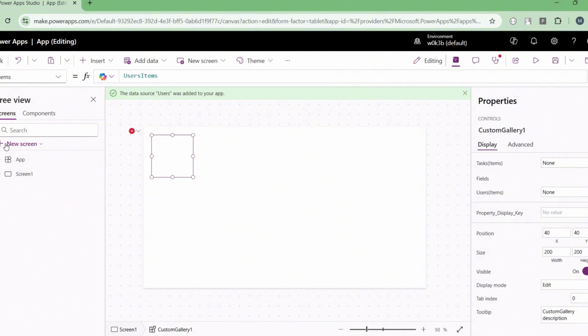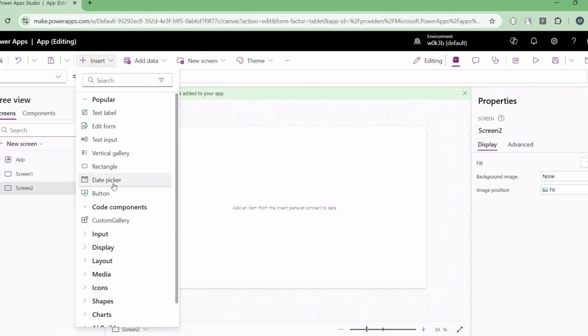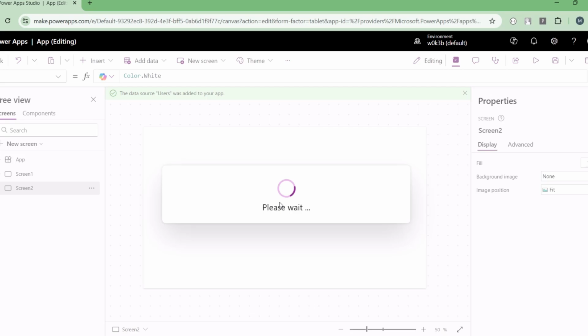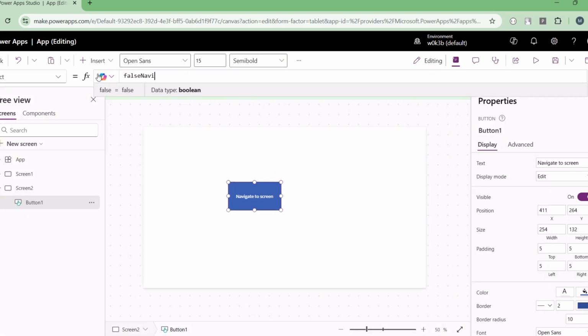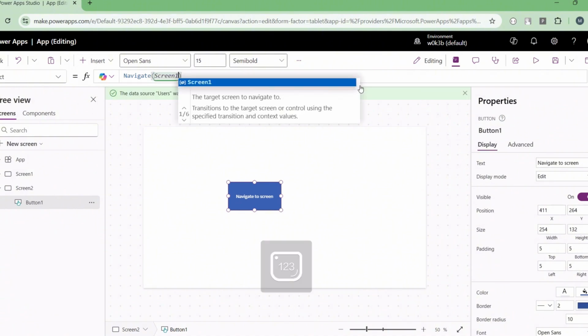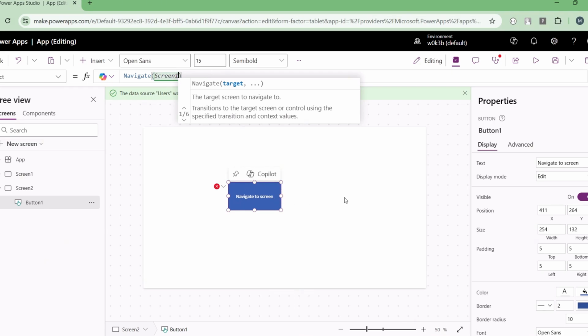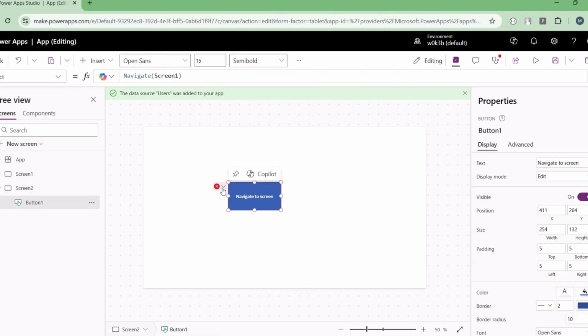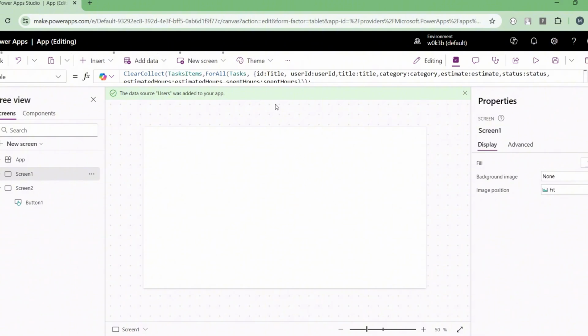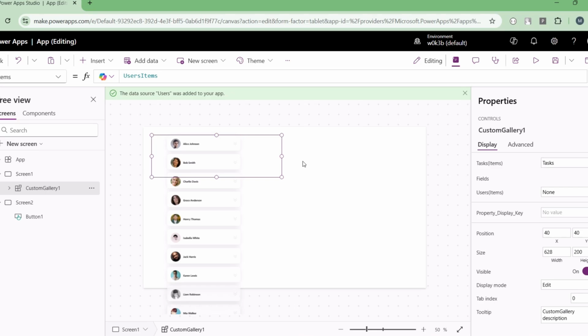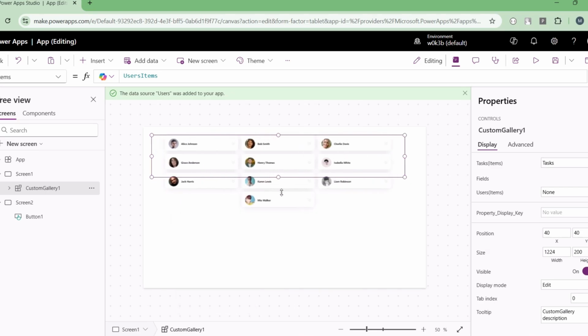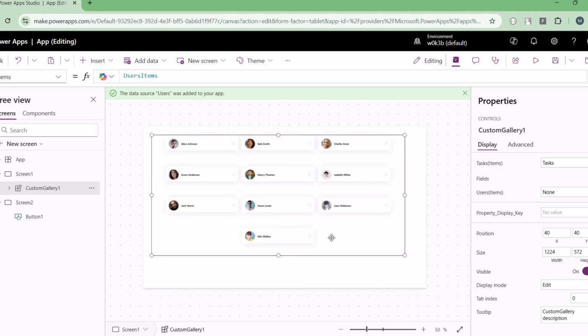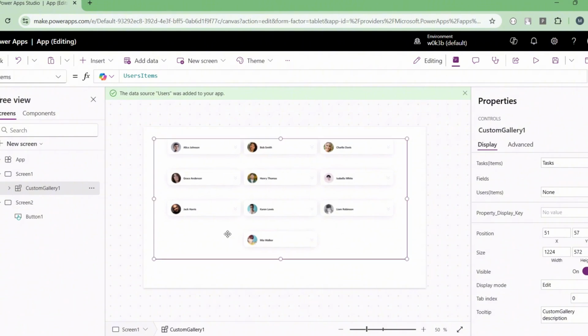Then I will create a new screen and add a button, and when I click on this button, I will navigate to screen 1, so the collection gets created, and it's the moment of truth. And here we are. We have our PCF as we expected. I just need to add a background for this screen so we can see it.